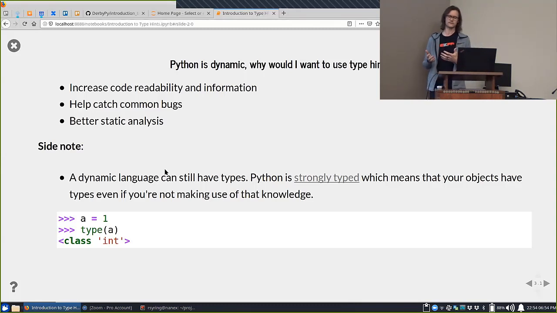The reason all of this is important is when you hear about dynamic languages or static languages and strongly typed, weakly typed, Python objects have a type. When you say a equals 1, a is a name pointing to an object, and that object is of type int.